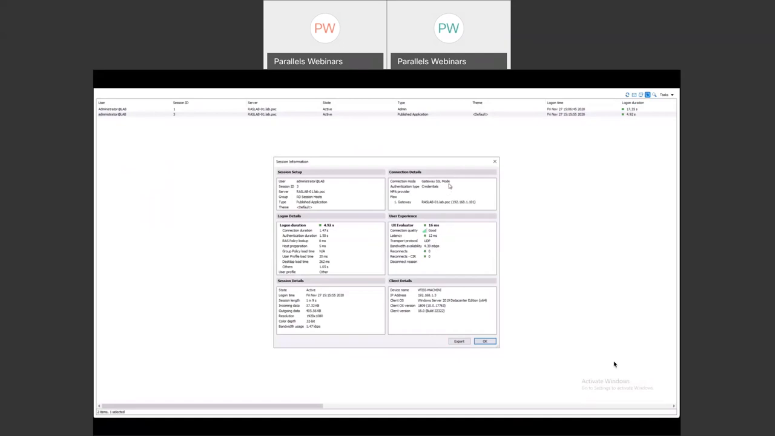And then if I right click again and go into show information, now I've got a lot of detail about any individual user and what's going on. I can even export it and send it out to a file that you can evaluate later or ship off somewhere, whatever it is you need to do. You can see the connection quality, the latency, bandwidth available, all sorts of stuff.